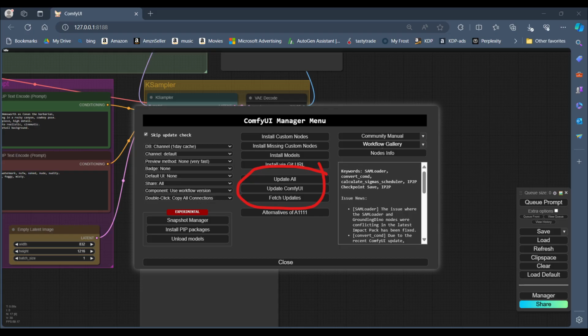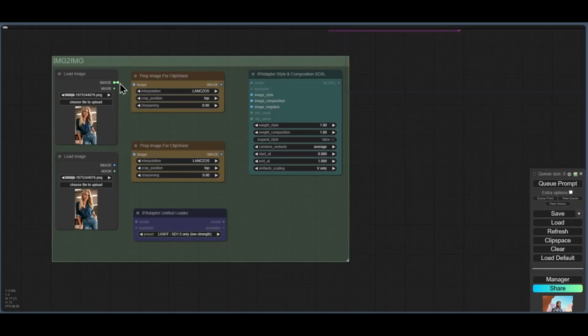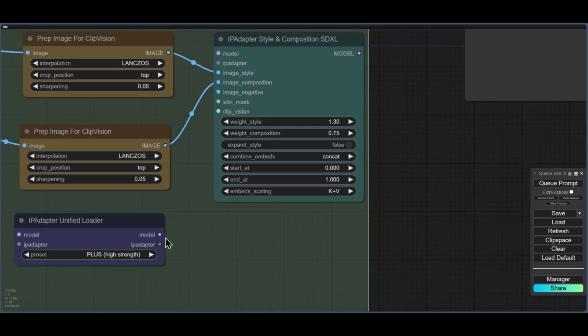If you can't find the IP adapter we are using, be sure to go into the manager and update your ComfyUI, or update all. It should then be available to you. Next, we'll connect all the nodes, starting with the image terminals on the load image node, prep image node, and IP adapter, making sure we connect the top two nodes to the image style terminal and the bottom two nodes to the image composition terminal. And finally, we'll connect the IP adapter unified loader to the IP adapter from the model out terminal to the model in terminal, and the IP adapter terminals from the loader to the IP adapter.